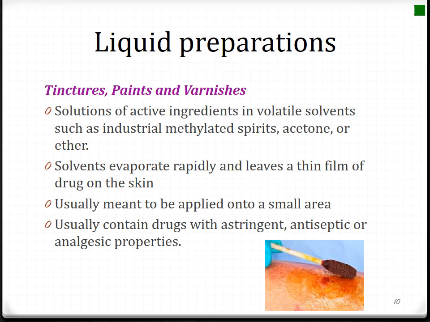Tinctures, paints, and varnishes are solutions of active ingredients in volatile solvents such as industrial methylated spirits, acetone, or ether. After application to the skin, the solvent evaporates quickly and leaves a thin film of drug on the skin. These formulations are usually meant to be applied onto a small area, for example, antiseptics like iodine.